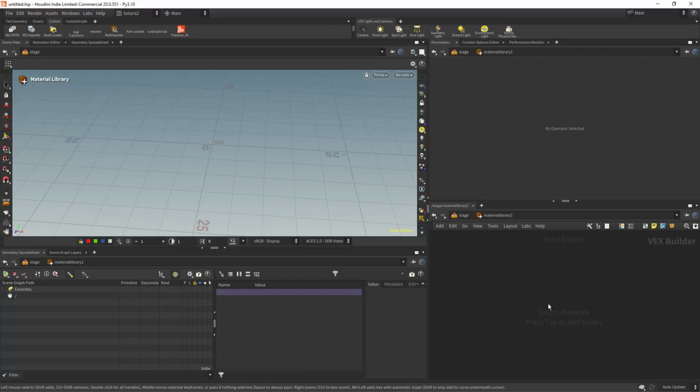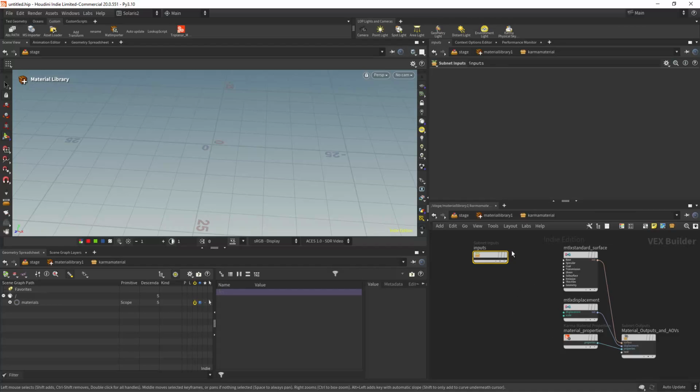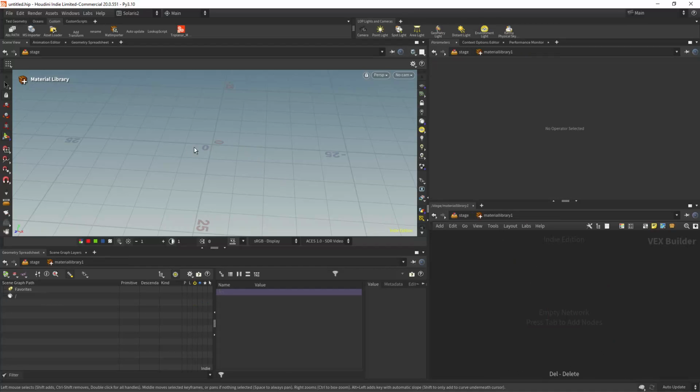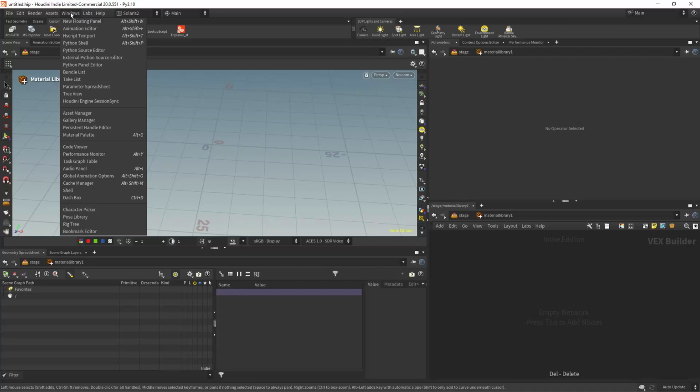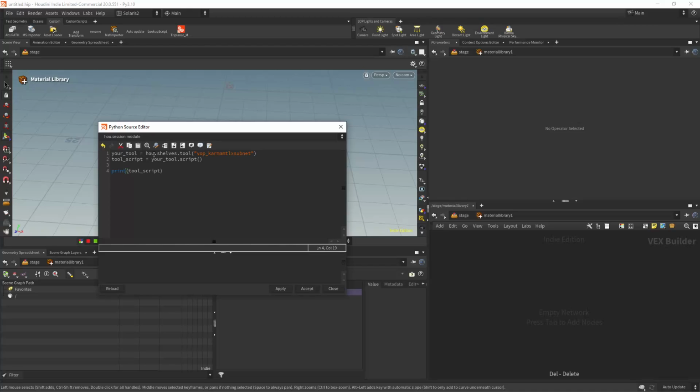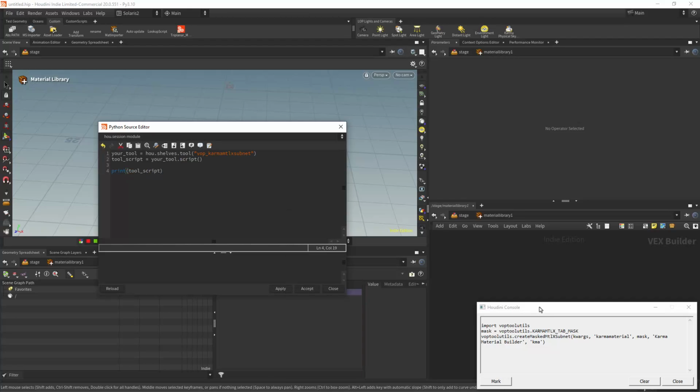Okay, the final tip is on how to automate material creation in Solaris, mainly on how you can create a Karma material builder with Python, which already contains all the initial nodes inside. So I found some code online on how to query the script of the shelf tools that we can use to our advantage by passing the correct name, in this case the VOP Karma material X subnet.